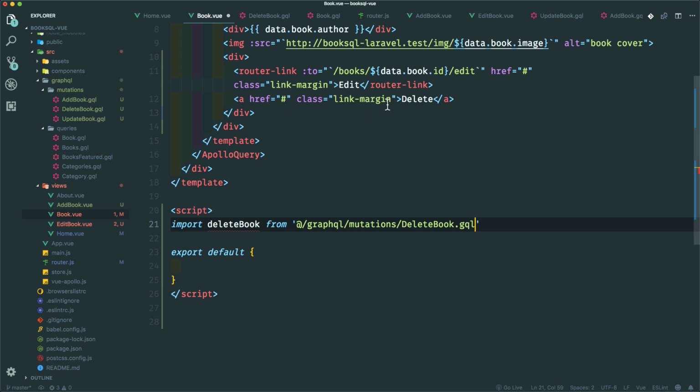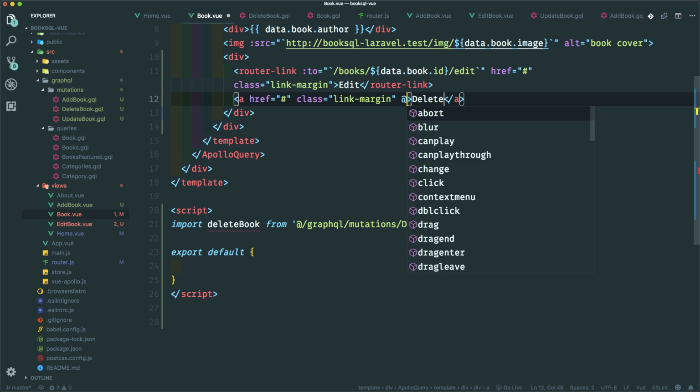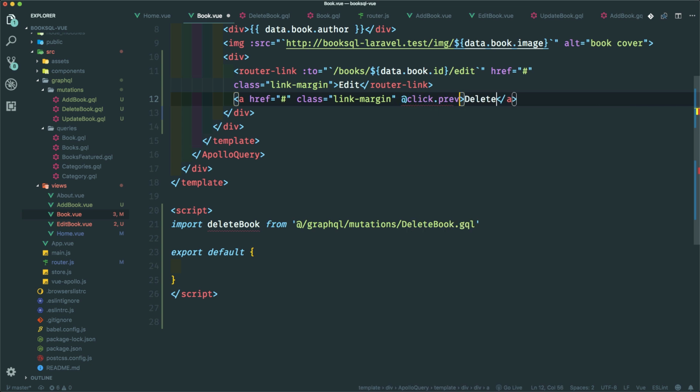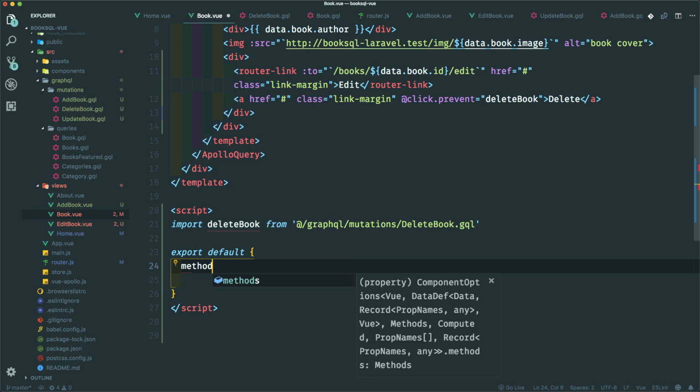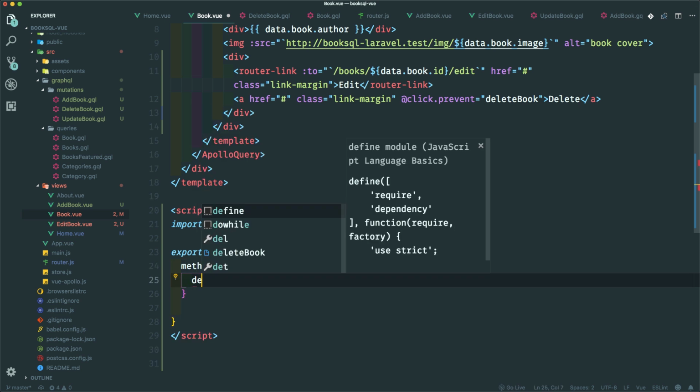Let's put a click handler on this, the delete link. Let's do prevent so it doesn't scroll to the top of the page. So delete book. And let's add a methods in here. Delete book.